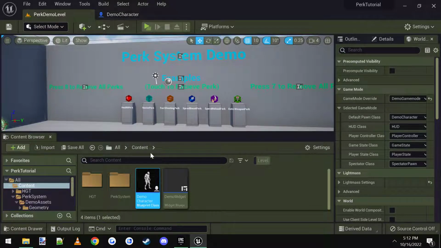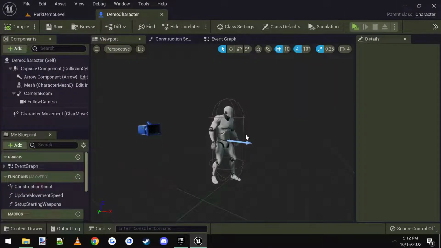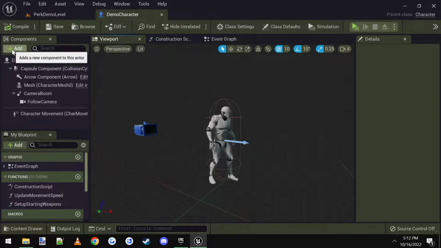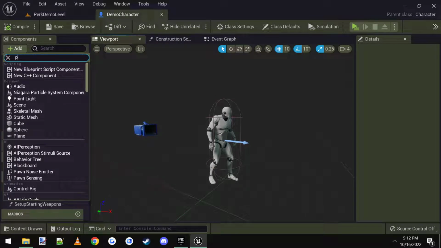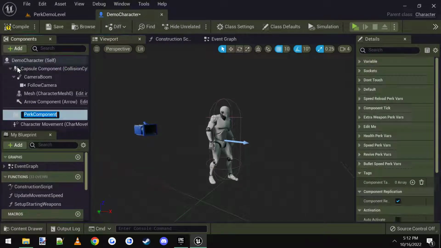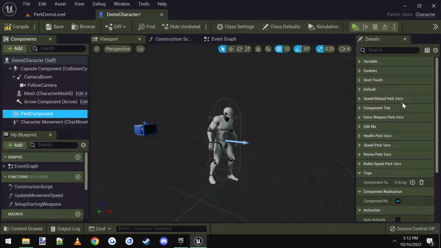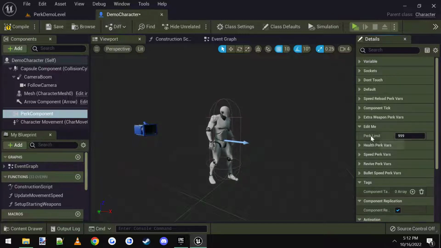I have a demo character here, which is just the standard third-person mannequin character. No code or really anything. All he has is some movement. All you have to do is go over to the Components tab and add the Perk component. Click that, and then on the Details section, it has the different variables that I have for examples, and I also have an Edit Me category for the perk limit.